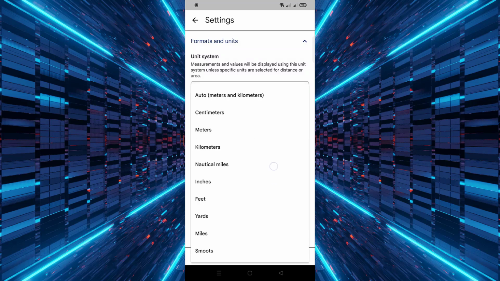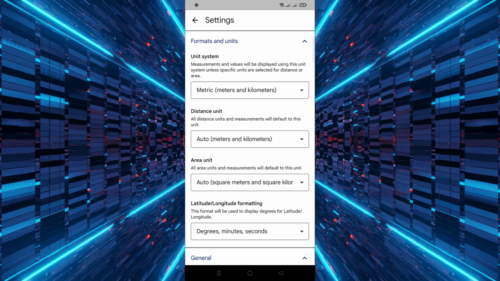You will see a menu with several options, including meters, kilometers, centimeters, feet, and miles. Simply choose the unit that you prefer. Once selected, the app will automatically update all distance measurements to reflect your choice whenever you measure distances or view paths.